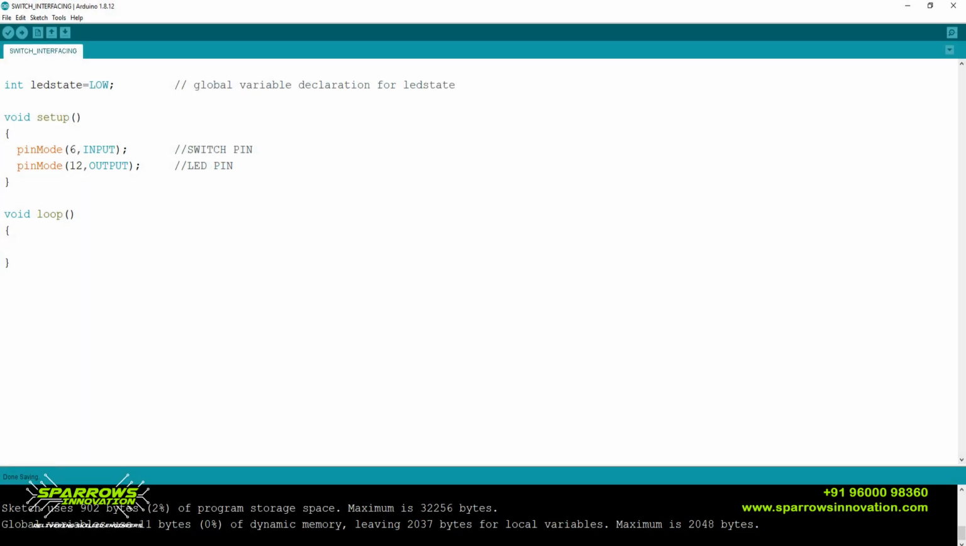For that, first we have to declare a global variable LED state equal to LOW. This LED state is to store the output value, that means the output value you have to write for this LED. And again we have to configure the digital input pin, that means the pin connected to the switch, and the output pin which is connected to the LED. For configuring that we are using the pinMode function. By using pinMode I am configuring input and output. Here I am using pin number 6 for input, that means for the switch, and 12 for the LED.